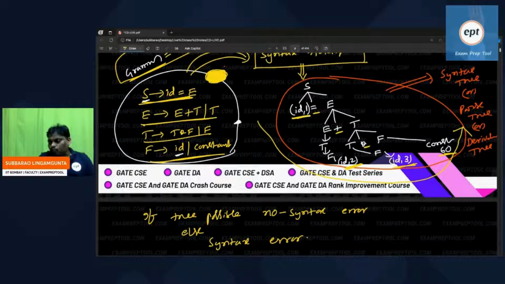A compiler is a set of rules. See this one: this is rule number 1, rule number 2, rule number 3, rule number 4. Grammar is a set of rules. Every production is a rule. A compiler is nothing but a set of rules.